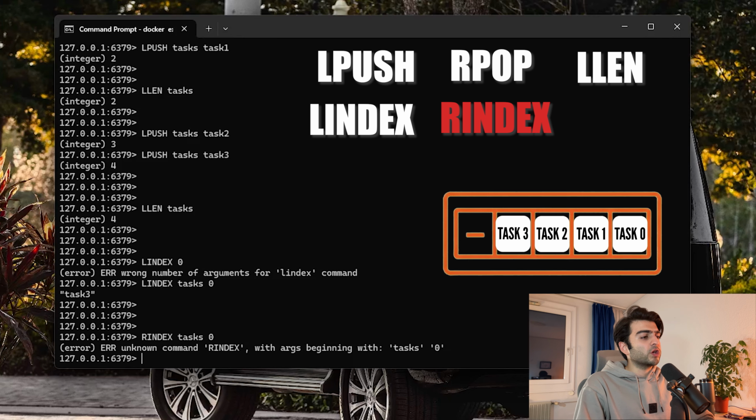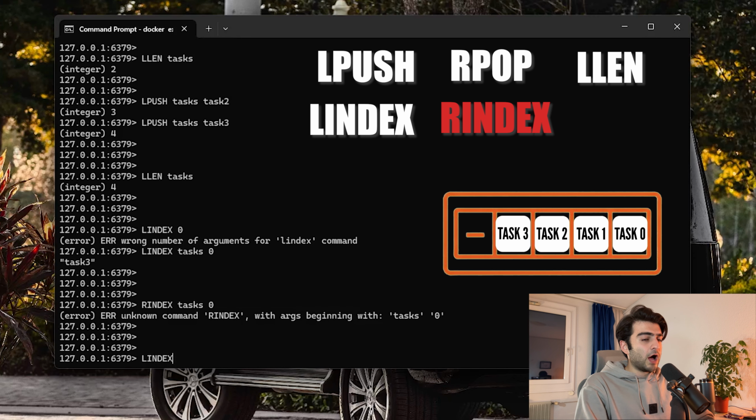Okay, so we don't have it. Okay, so we can't do it. So we have index just from the left hand side. I mean, it counts from the left, which is tasks, for example. So the index 0 was task 3. The index 1 should be task 2.